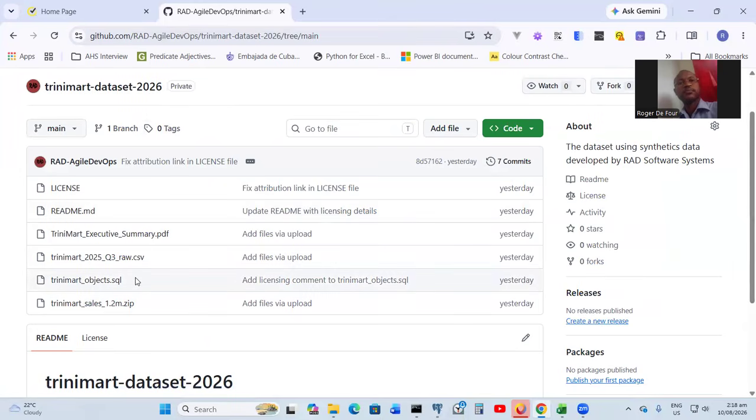The SQL script is for creating the tables in your chosen database platform. I made the SQL script as cross-platform as possible, but as mentioned, my preferred database is PostgreSQL. So that's just a brief overview. I will be making it public. At this moment, you can see it's in private mode.